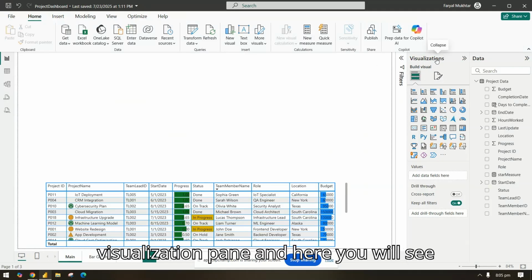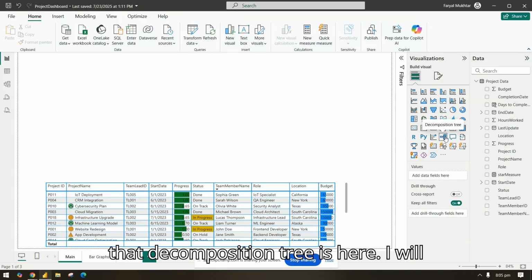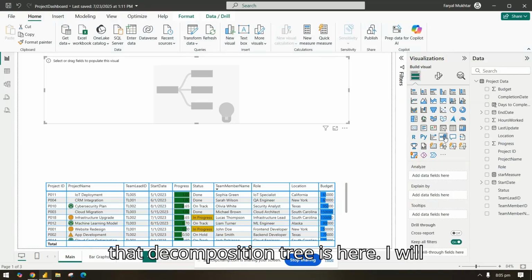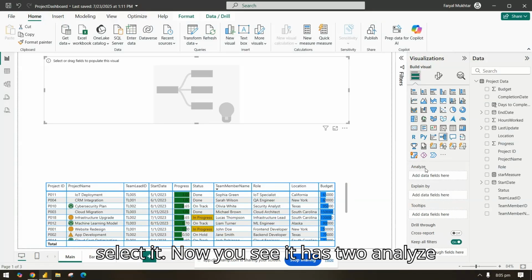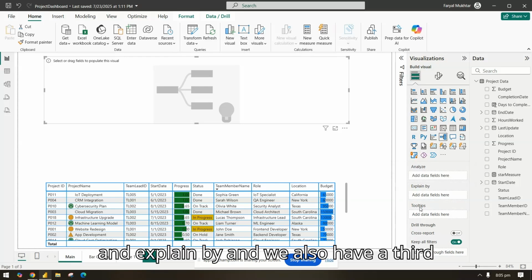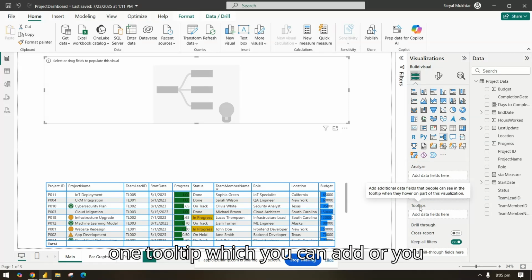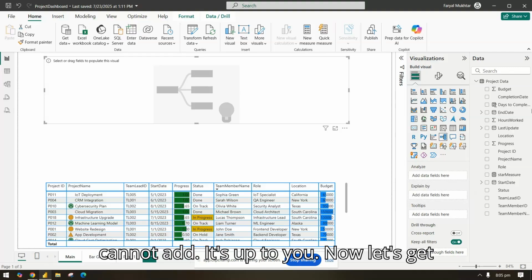First, we will go to the visualization pane, and here you will see that decomposition tree is here. I will select it. Now you see it has two, analyze and explain by. And we also have a third one, tooltips, which you can add or you cannot add. It's up to you. Now let's get started.